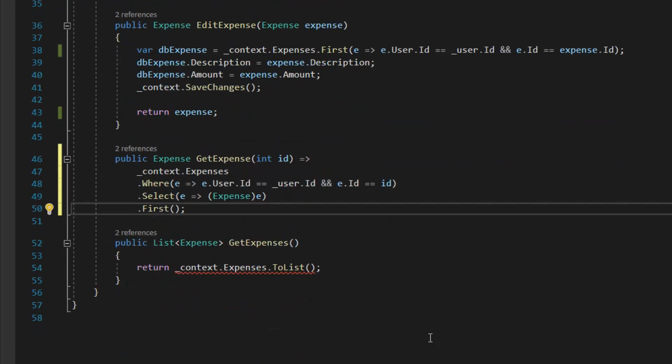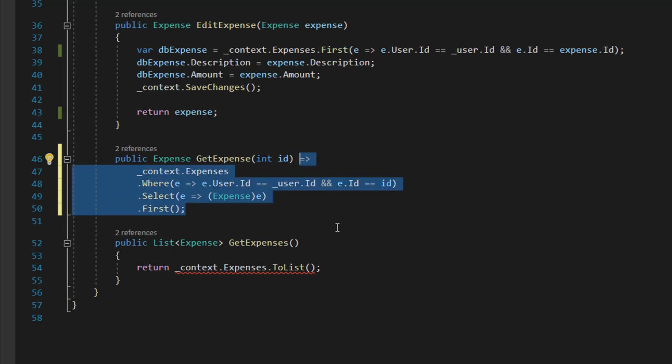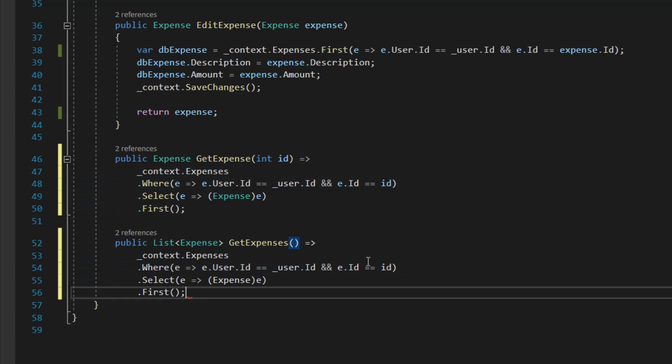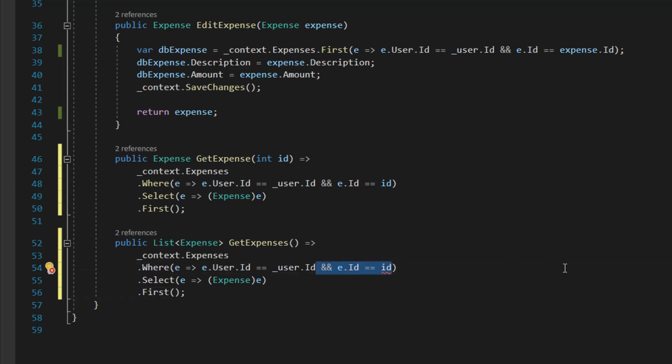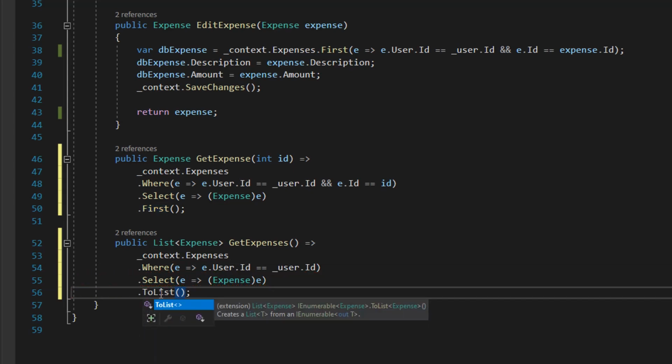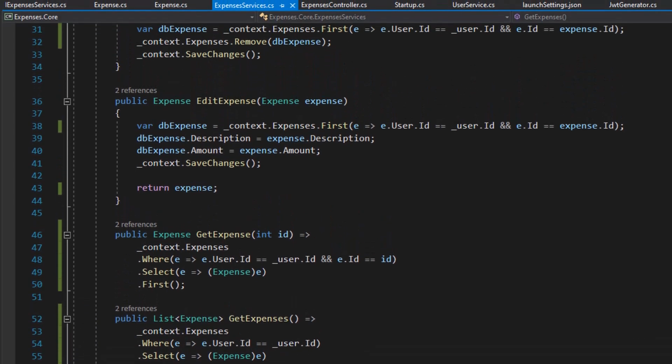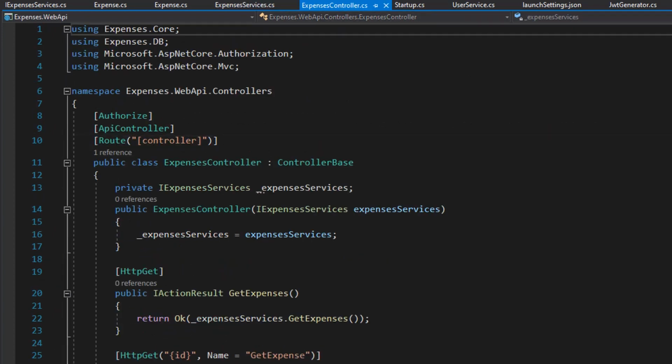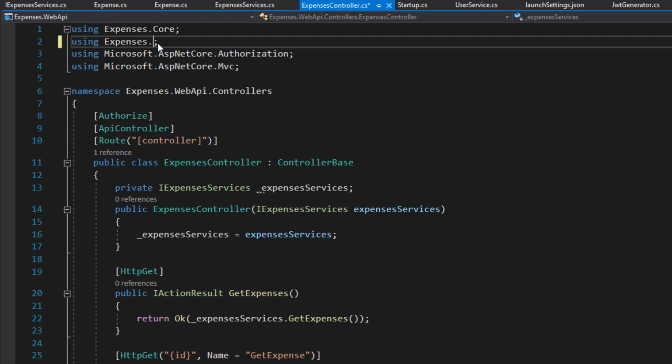Next, we'll do the get expenses, and on this one, we can copy all this stuff pretty much, and we can do little tweaks. And in here, all we need is to compare the user IDs, but we don't have any specific ID, obviously. And then lastly, we can do a to list. Let's make sure we save all of our files, and let's head over to Expenses Controller. And in here, we can change this to core.dto.